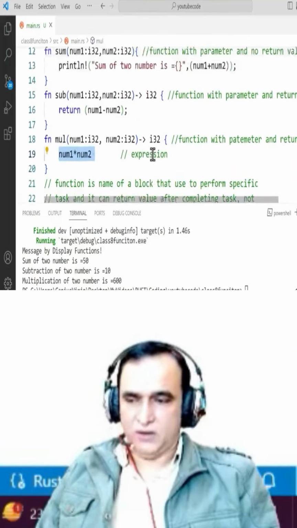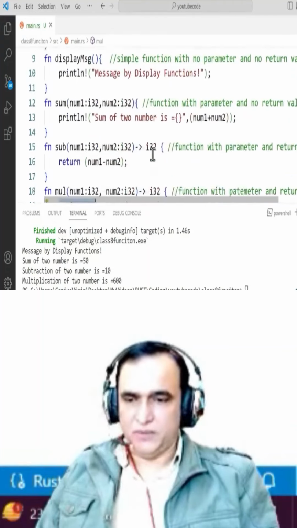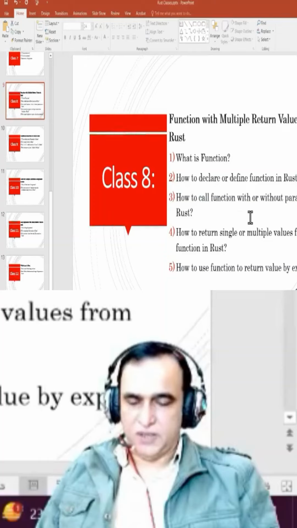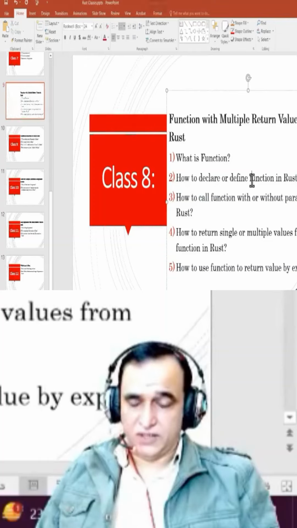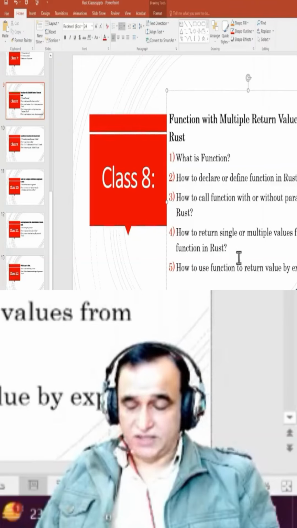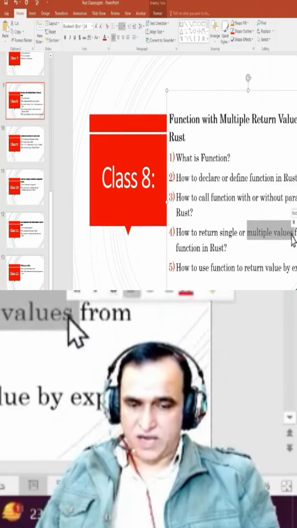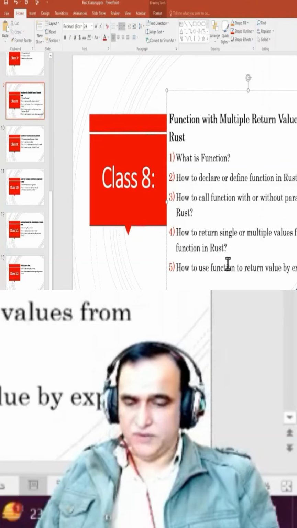Now we have another way of function to return multiple values. As I explained in this PPT also, declaration of function is done, calling of function with and without parameter is done, returning a single value. And multiple values, we have to understand multiple values also. Single value we have seen how to return. We have used a function also that returns a value by expression, that we have checked. Last one we have is how to return multiple values from a function.